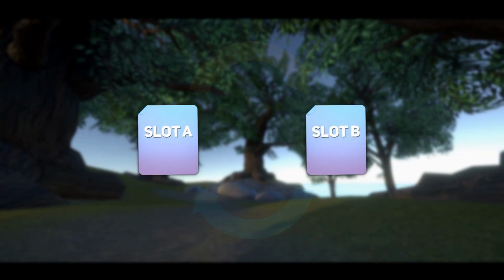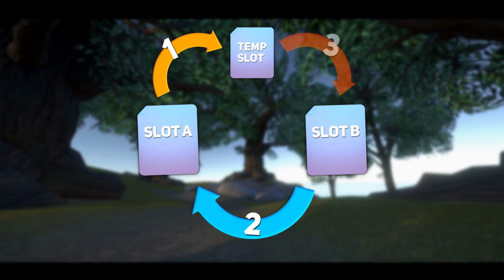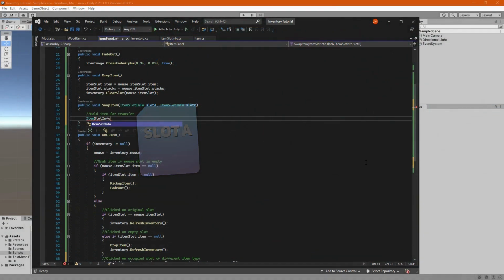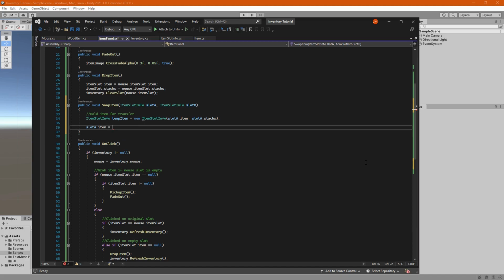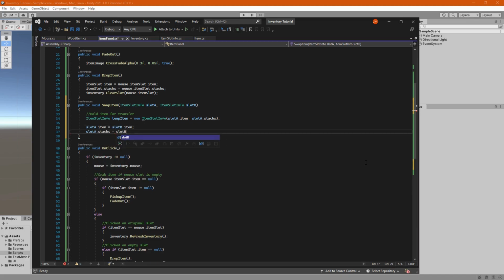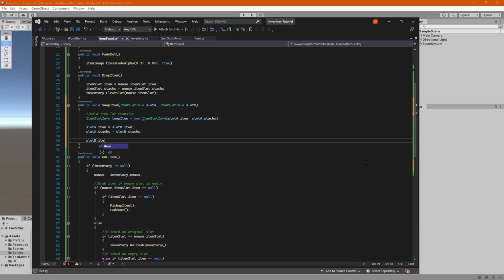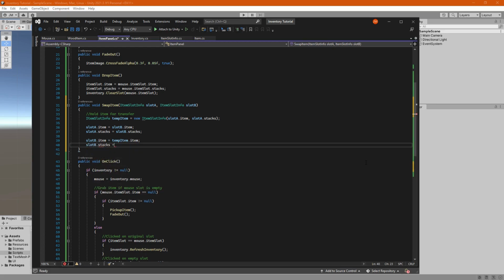So before we swap our slots, we first need to hold on to the information of one of our slots in a local variable. So let's create a local ItemSlotInfo of tempItem, and let's make it equal to a new ItemSlotInfo that is of slot A's item and slot A's stacks. Now that we have our information stored, we can now safely swap our items. So let's set slot A's item to slot B's item, slot A's stacks to slot B's stacks, and then slot B's item to our temporary item, and slot B's stacks to our temporary stacks. And we have now swapped our items.